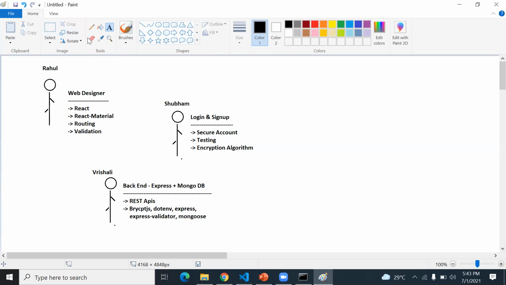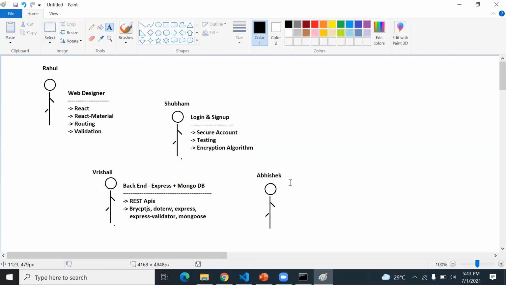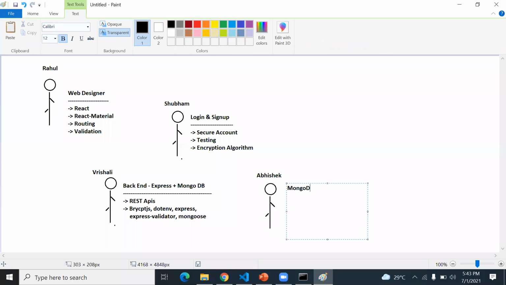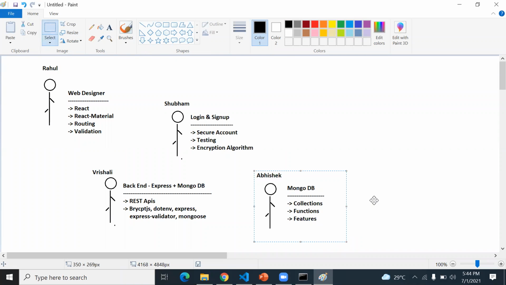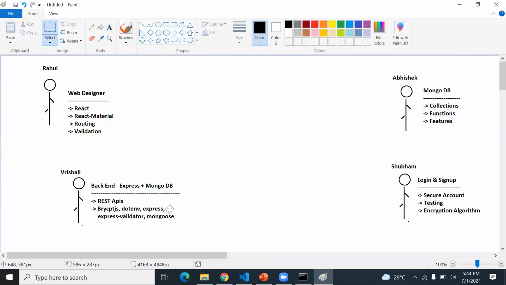Okay. Similarly, one more person is working on one more part of the project, only the database part. Let's say Abhishek is working on only the database part, only on MongoDB. Abhishek will keep ready all the collections, all the functions, as well as some additional features of the database. So these are all the project members. They are the team members.